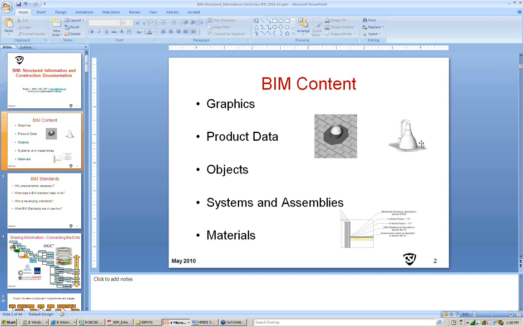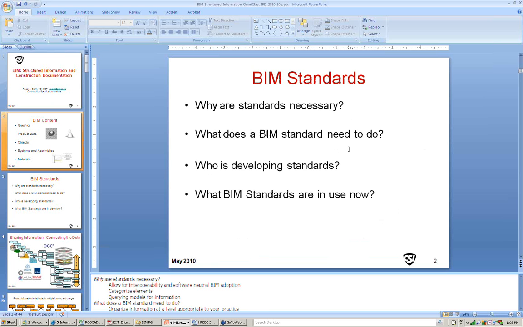Objects, which might be considered a couple of these other elements here that are organized together to represent something that has form, function, knows about its behavior. Systems or assemblies and materials are all the kinds of content which, this is pretty much obvious to us, but it really points to needing standards because this content comes from a lot of different places.